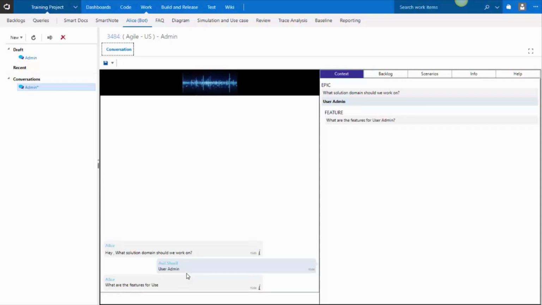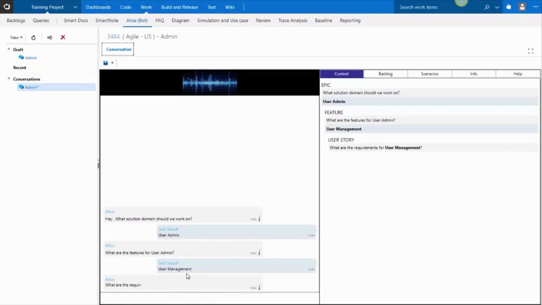And for user admin, it's asking what are the features for user admin? Well, we need to do user management perhaps to begin with, and we'll do rights management and other things later on. And now it's asking me, what are the requirements for user management? Well, we need the ability to add users.